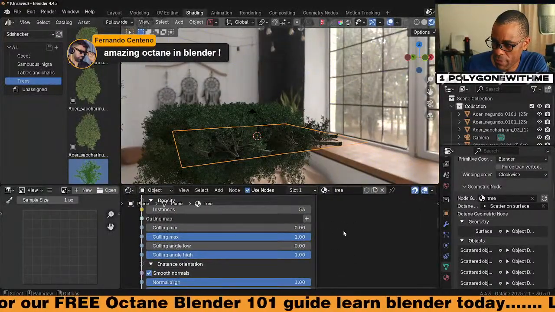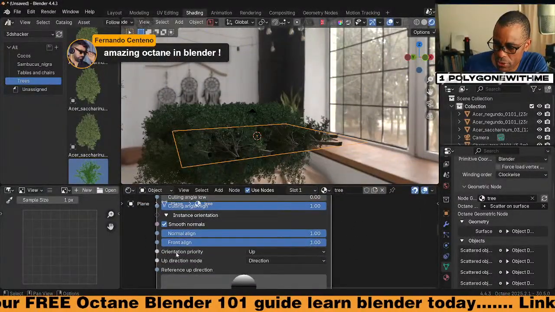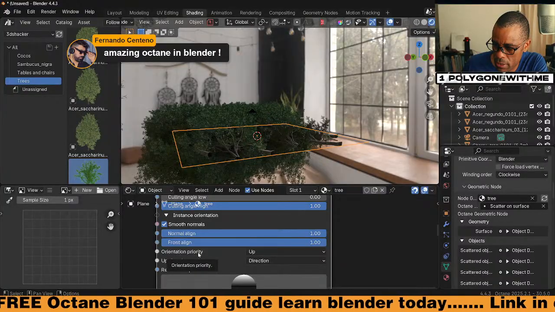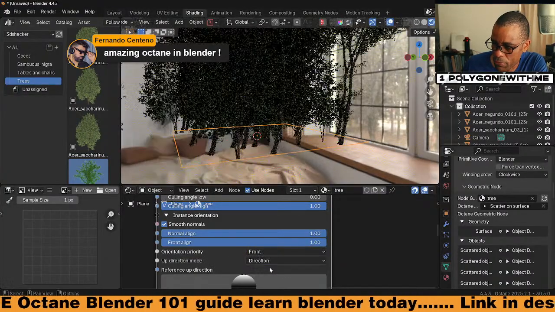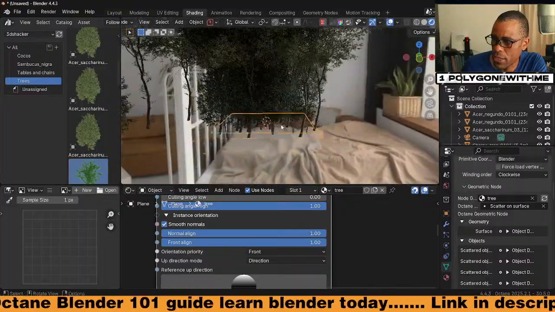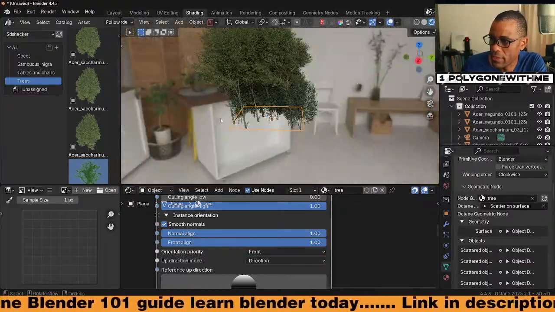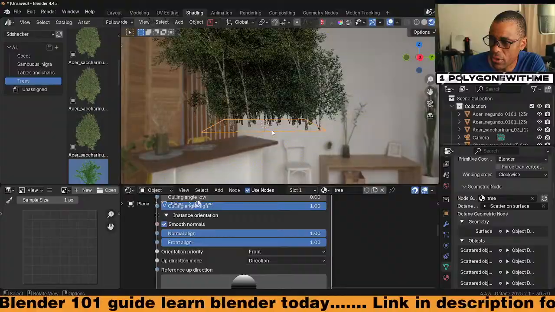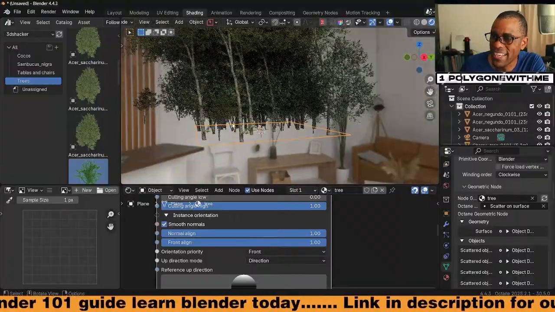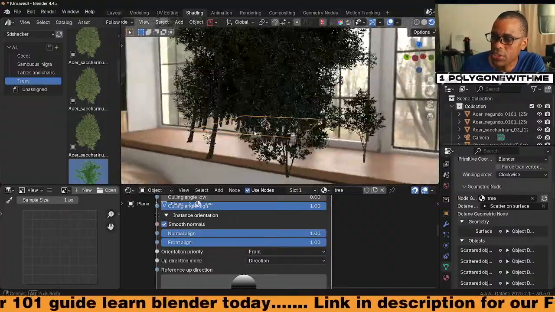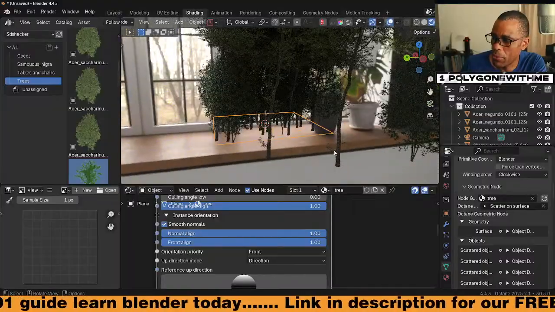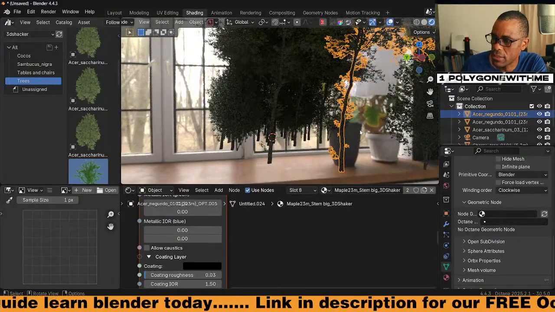So to get our trees to face front, we come down here and go to front. Boom. Now our trees are standing up. And there it is. Now you can see that they're all slightly shifting, and that's because the main tree, our main sample, is actually slightly shifted.